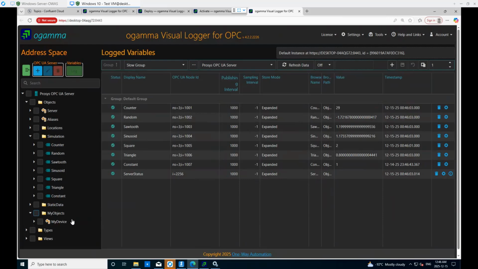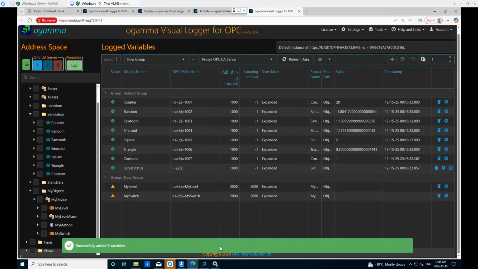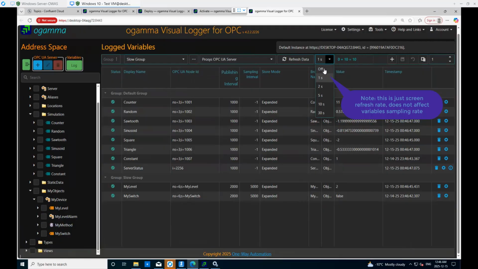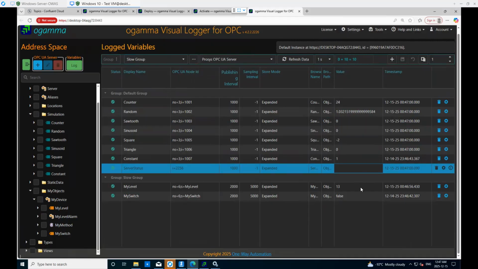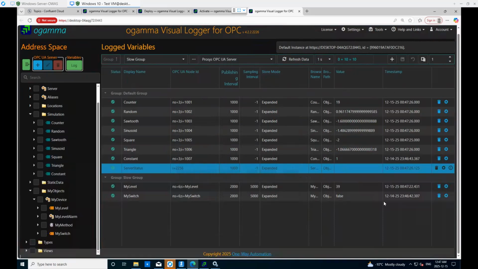And let's see what other variables we have here. For example, label and switch, these two variables. Now this slow group is selected, and then when I click log, it will copy settings from that group. If I change screen refresh rate to 1 second, I can see data values are coming, and server status is not displayed here because complex data takes more space to display, and for that reason, in order to see them, you need to click on this icon, and then you can see value of the variable. So you can see it can decompose complex type data variables without problem.